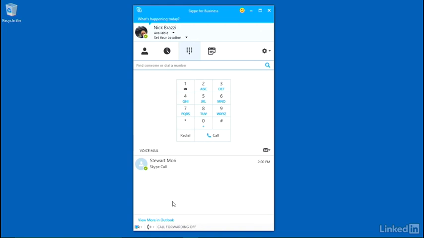If you're using the Mac version, you will still hit a button, but it's going to be a button on the left side labeled Calls, and then you will have to click on a tab for voicemail. You'll see a separate tab labeled voicemail. And once you're there, you'll see your voicemail messages listed here.